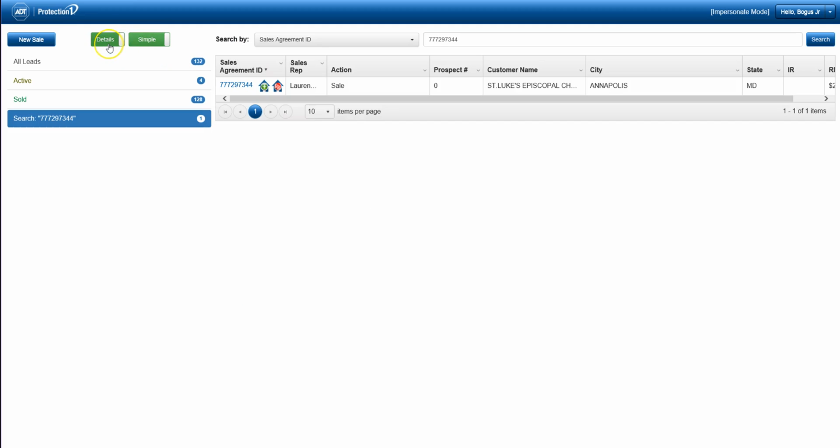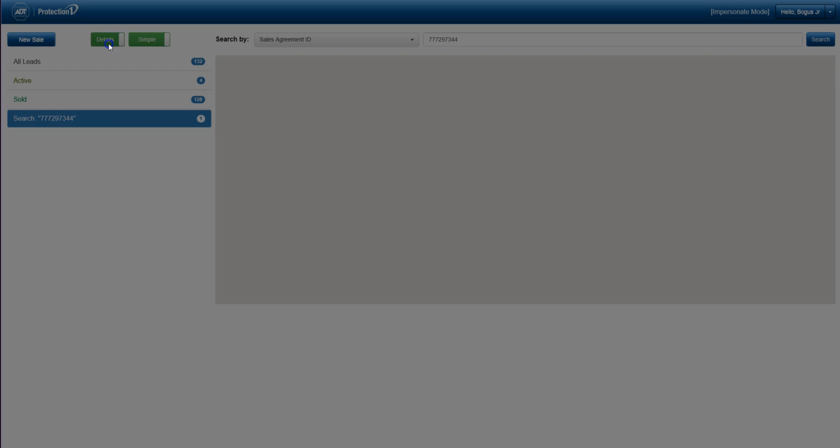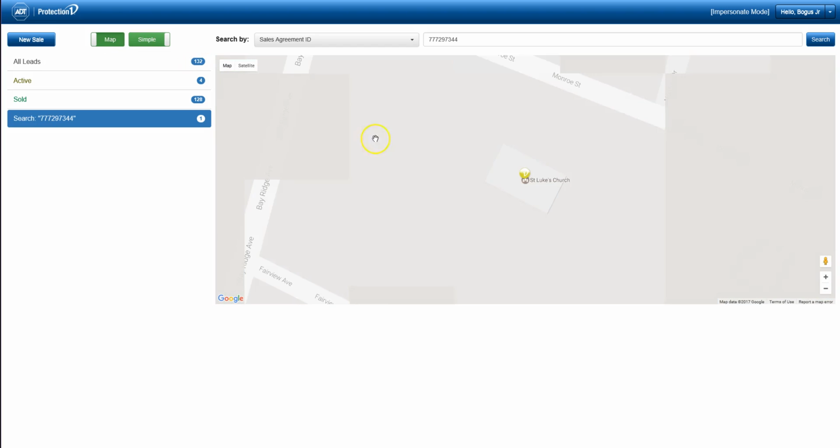The detailed toggle button allows you to switch to a map view. This is integrated with Google Maps and allows you to zoom right down to the actual street view of the address listed on the agreement.